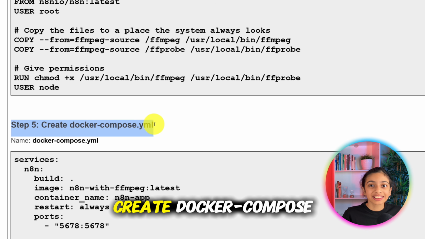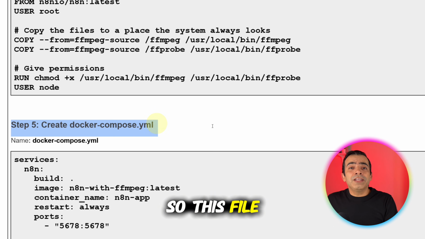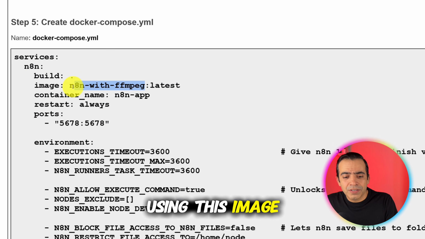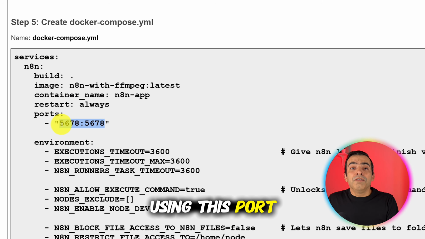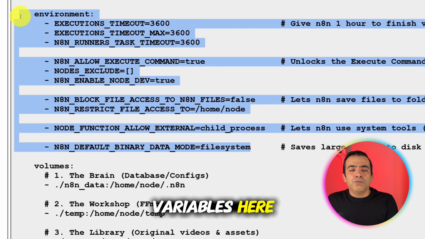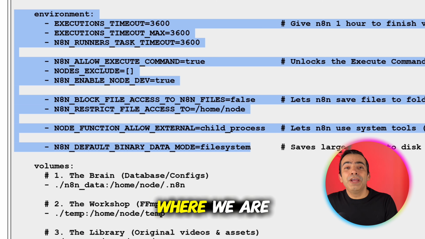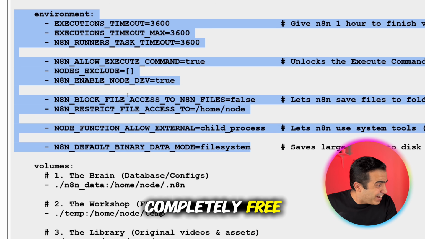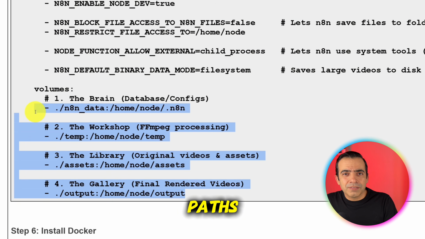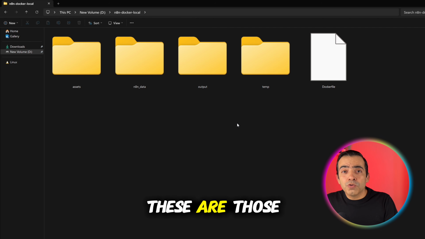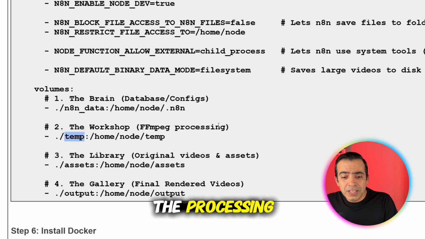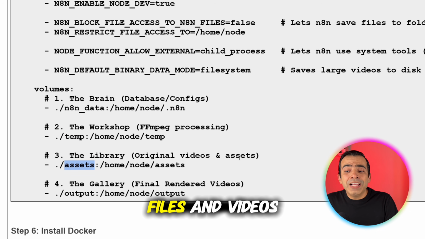Step 5. Create docker-compose.yml. This file is finally going to install n8n with FFmpeg using this image inside this container, using this port. We are also defining some environment variables here, which we are going to use in the next tutorial where we are going to make a 1 hour long AI video with FFmpeg completely free. Next, we are defining some local paths, which we created in our D directory. These folders are pointing to our n8n data. Temp is where we are doing the processing. Assets is where we are keeping our input files and videos. And the gallery is where we're going to save our final output.